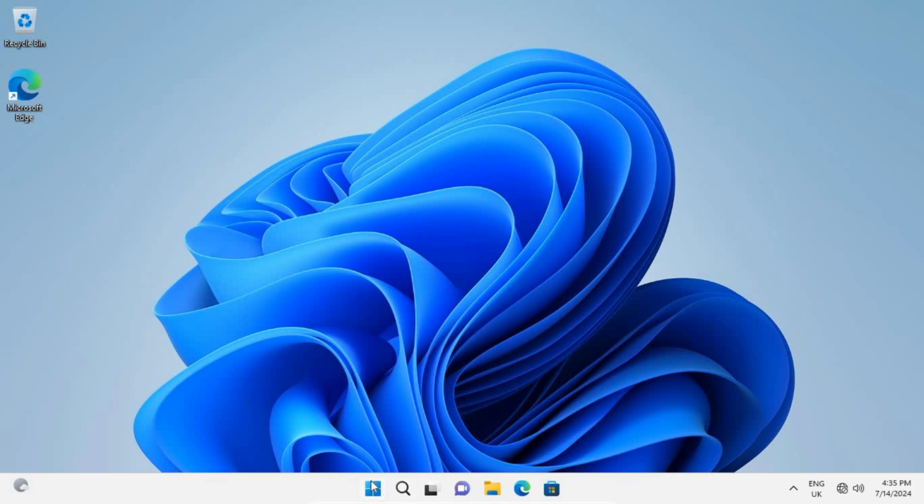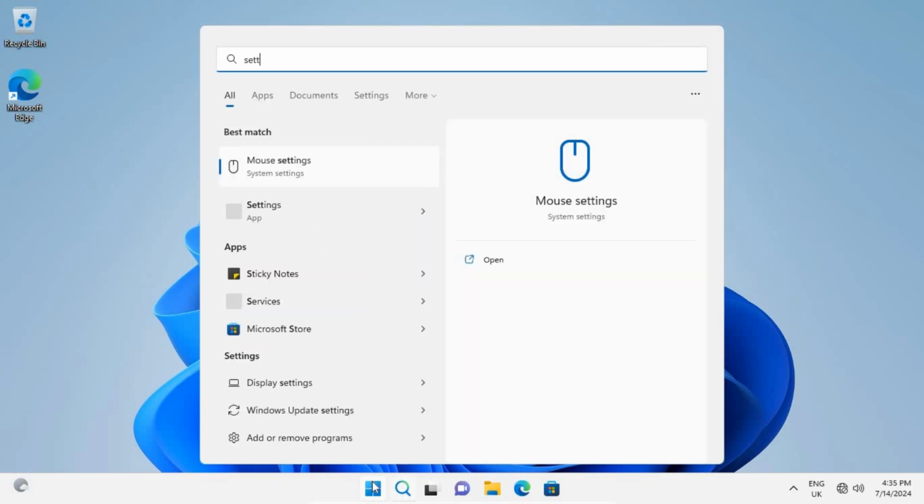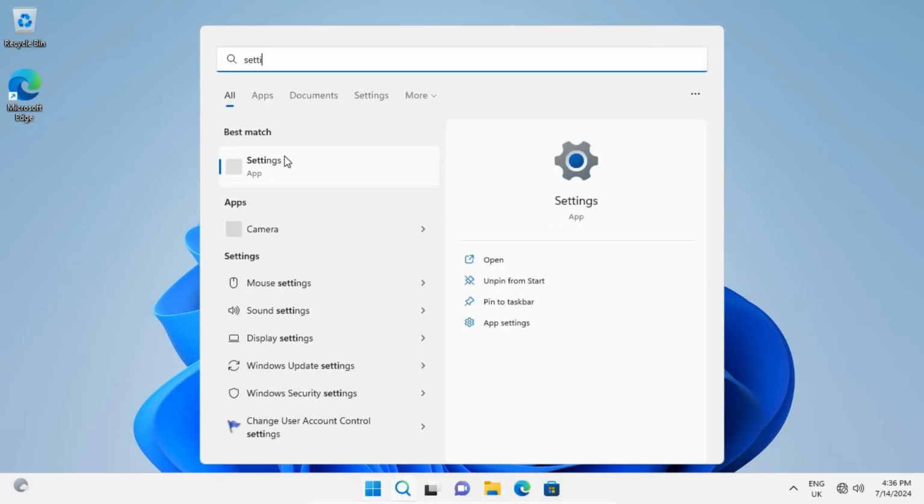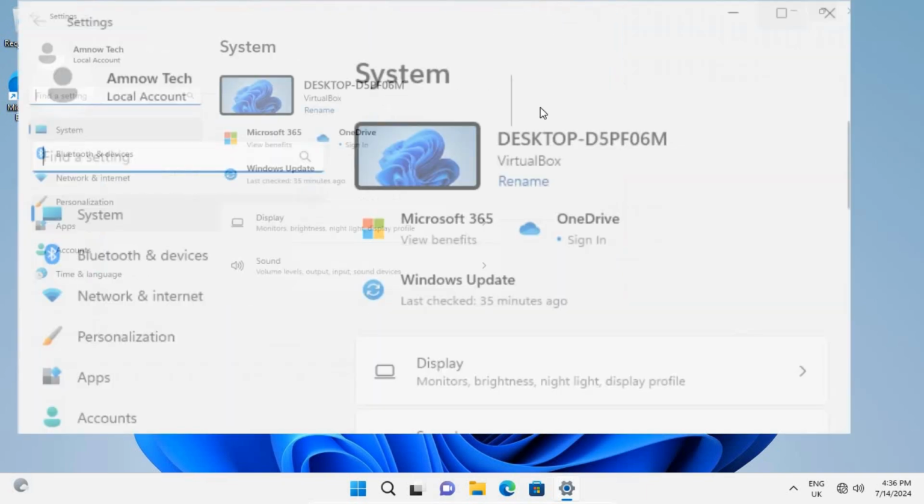First and foremost, just click on your start and search for settings. Right, so as we have settings here, just click on it to open. These settings is just for the PC, so you just have to go inside the settings.